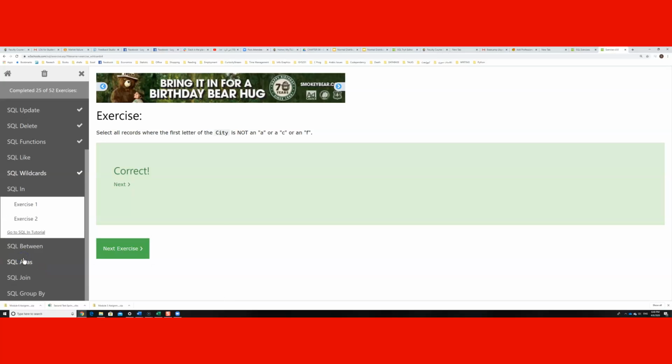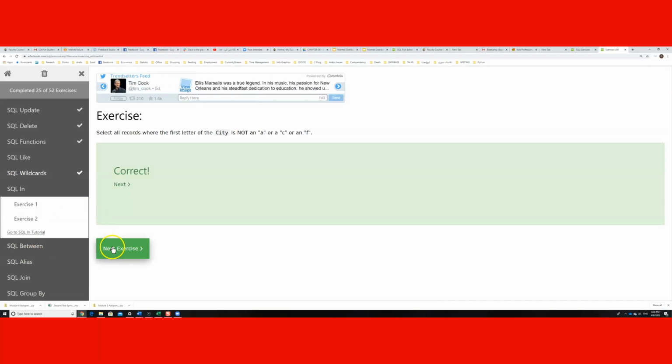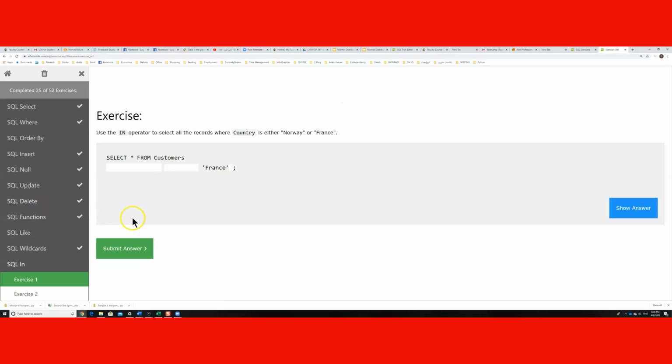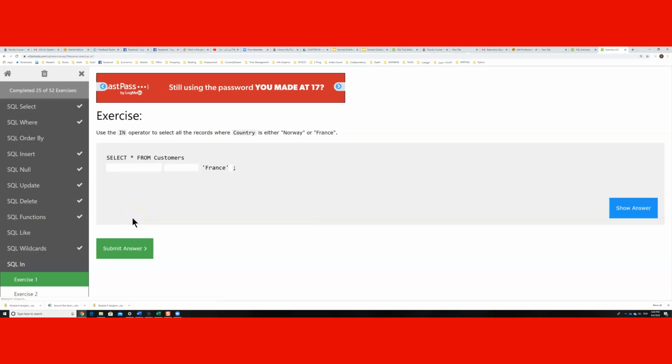Now, let's go into another area. We're going to go ahead and start the exercise with the IN operator. Here we go. First exercise. Use the IN operator to select all the records where country is either Norway or France.